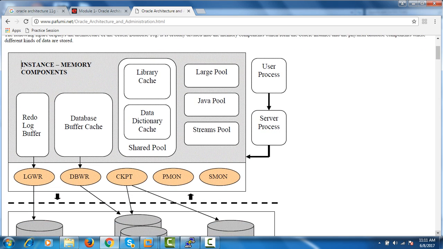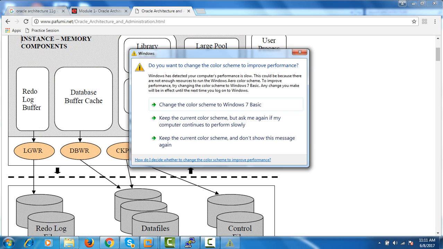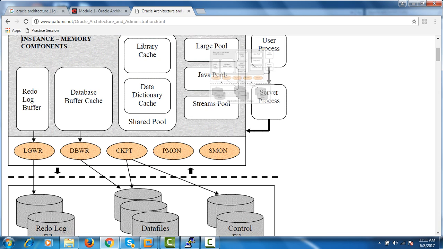Now let's go. Say you are a new user, or you have access to connect to the Oracle database. When any user wants to connect to the Oracle database, this is called the user process. Every user has a user ID and password. Through user ID and password, the user is able to connect to the database. And the second one is the server process.